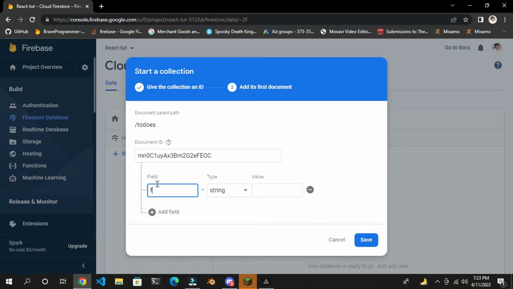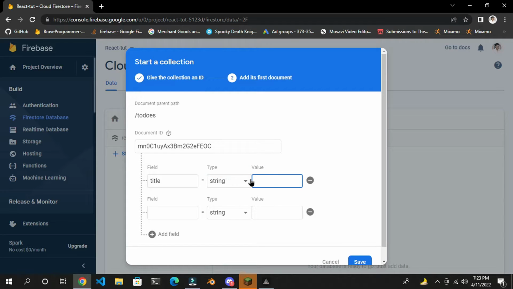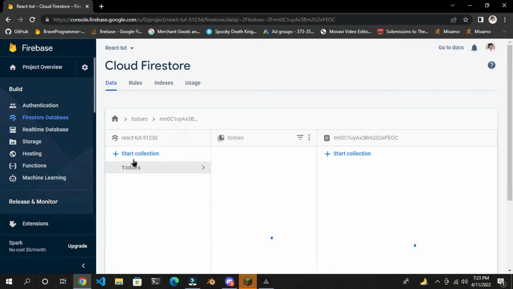So this is going to be the first to-do in our app. We need to define the name of the field and the value. So the field name is title, and the value should be first to-do. And also we need one more field called desc, which is going to be the description, and save. And we have created our first collection.